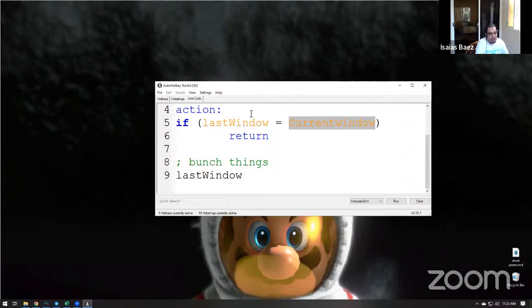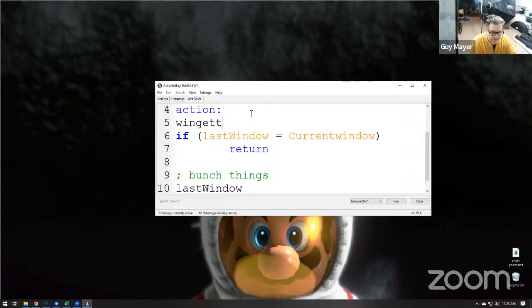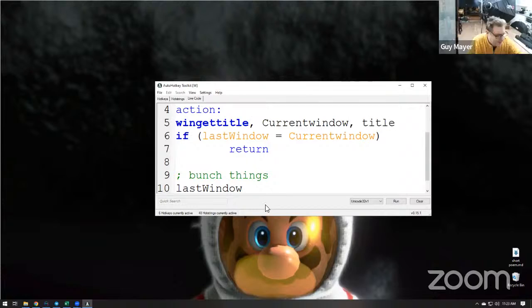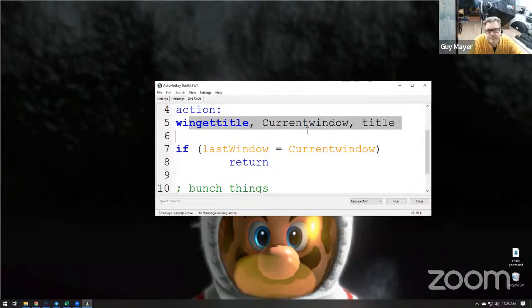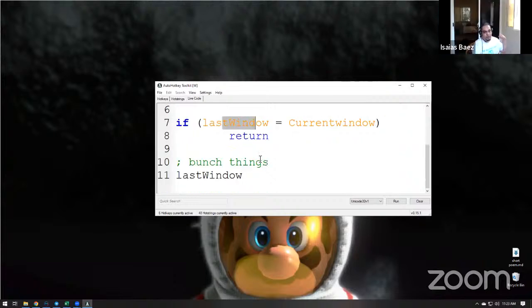And there's something just to check: WinActive. So there's also, if the window's not active, bail out as well, because there's no point messing about. Exactly. So what is going on is that I get the current window, check if it is the same as the last one that I actually worked with. So at the end of doing my stuff, I just save my current window into the last window.